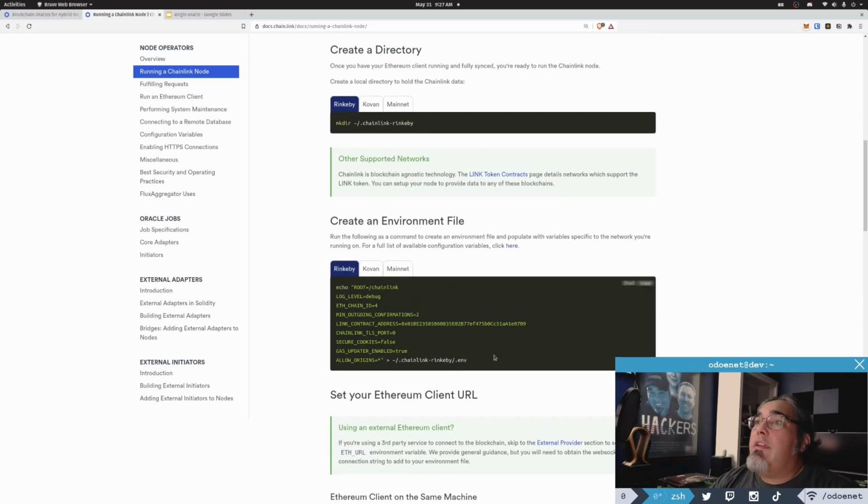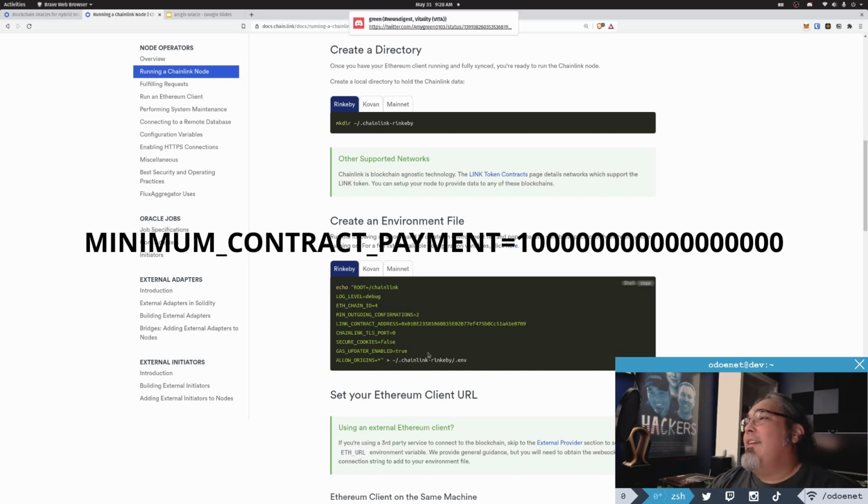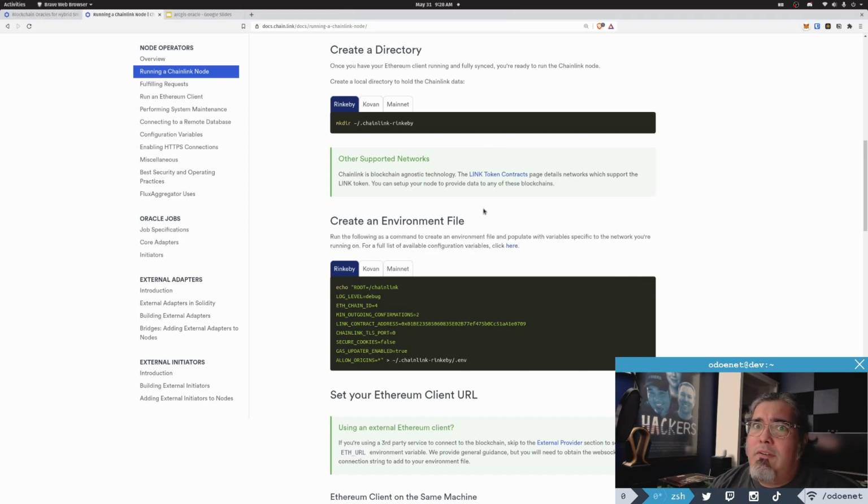One thing I will say here, I needed to do this for my local node to work correctly for my custom jobs. You need to set the minimum contract price to like 0.1 link. The default is 1 link, but set it to 0.1 link, or you might get some errors when the jobs start to run. That's one tip I will give you if you're doing this on your own local development server. I can't remember how many zeros that is. I think 17 zeros for 0.1 link.